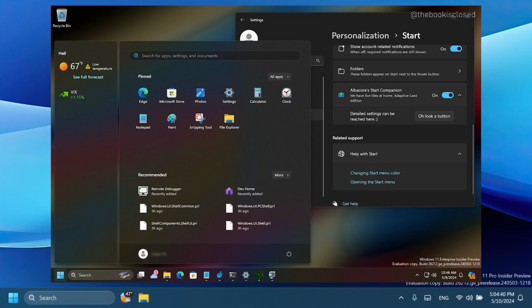What do you think about this new look that is very likely to be tested on Windows 11 24H2? I think this is looking pretty good. And also, Albacore is stating that we will be able to configure companions through the settings, personalization, and start, of course.